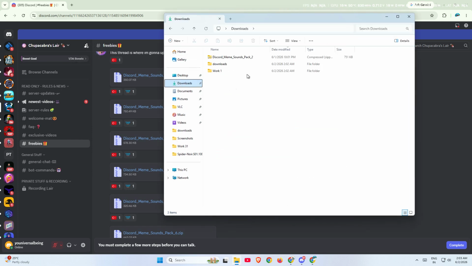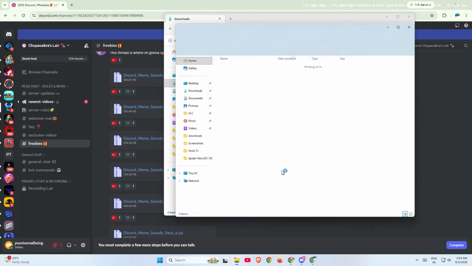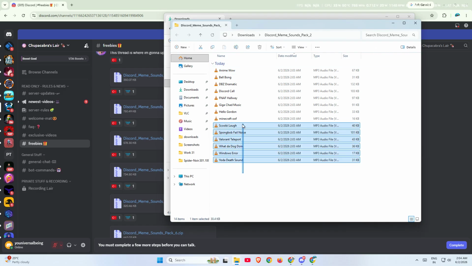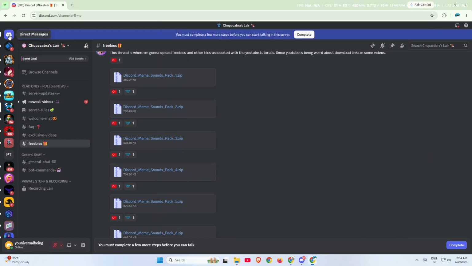On Windows, you can usually right-click the file and choose Extract All. On Mac, you can double-click the archive to unpack it. After extraction, you should see the individual meme sound files inside the folder. Now, open Discord. Make sure you're logged into the account and server where you want to use the soundboard pack.